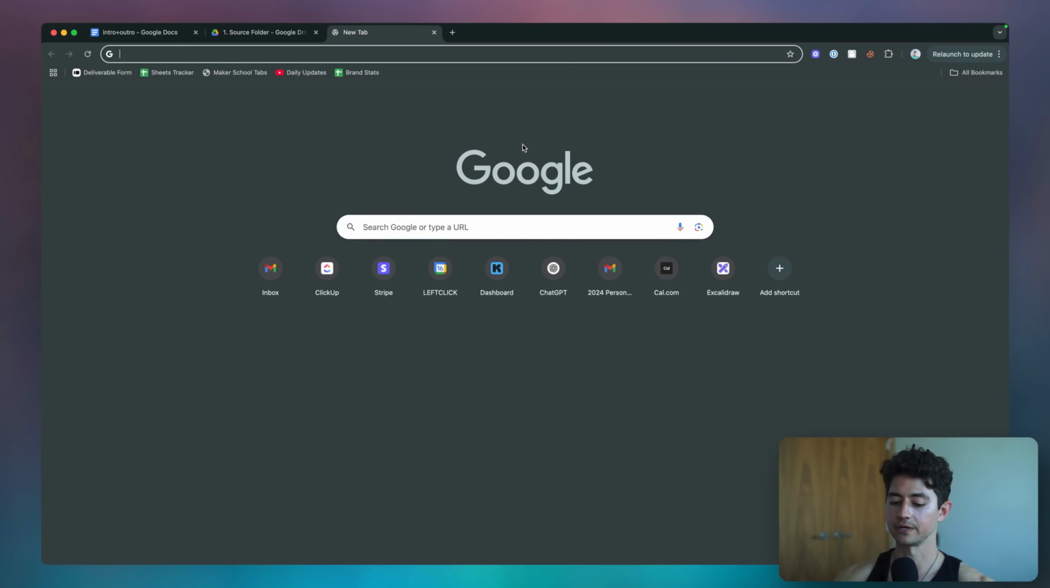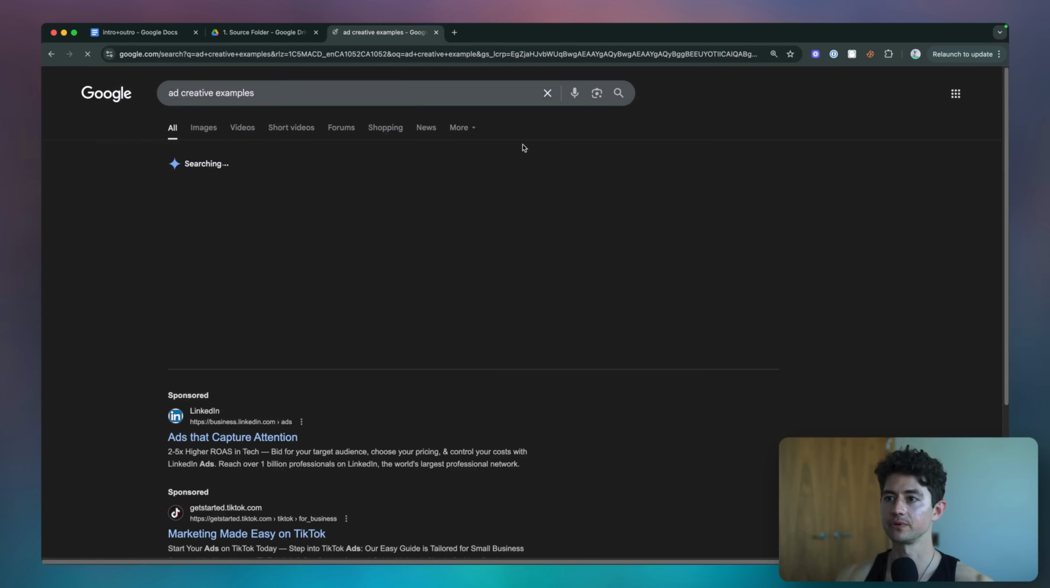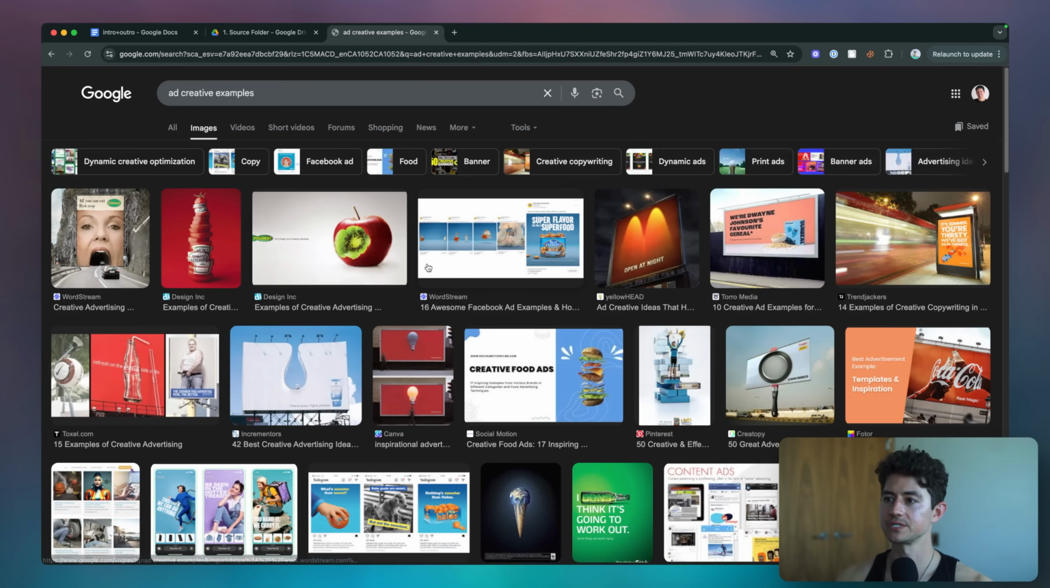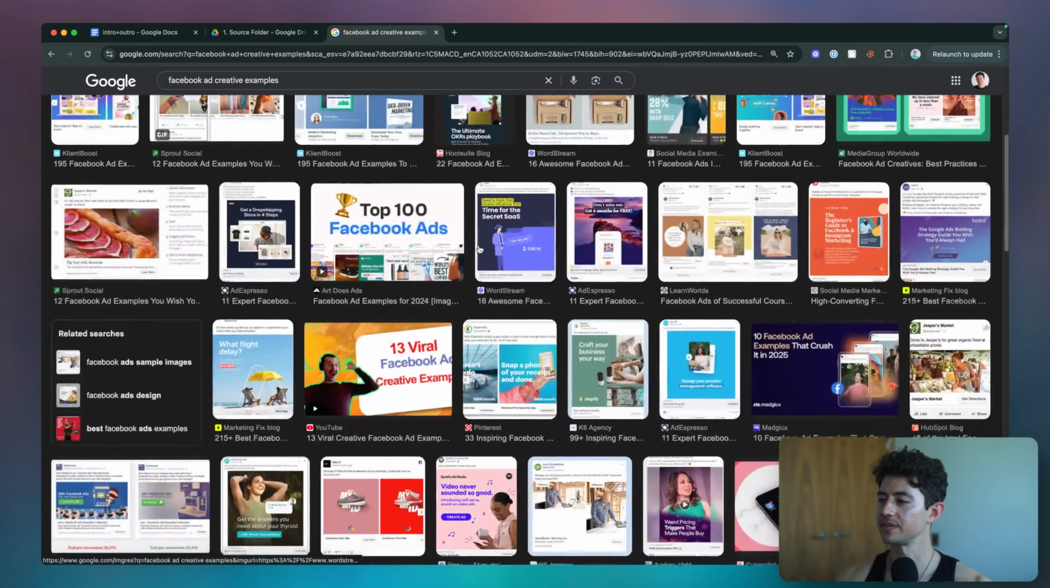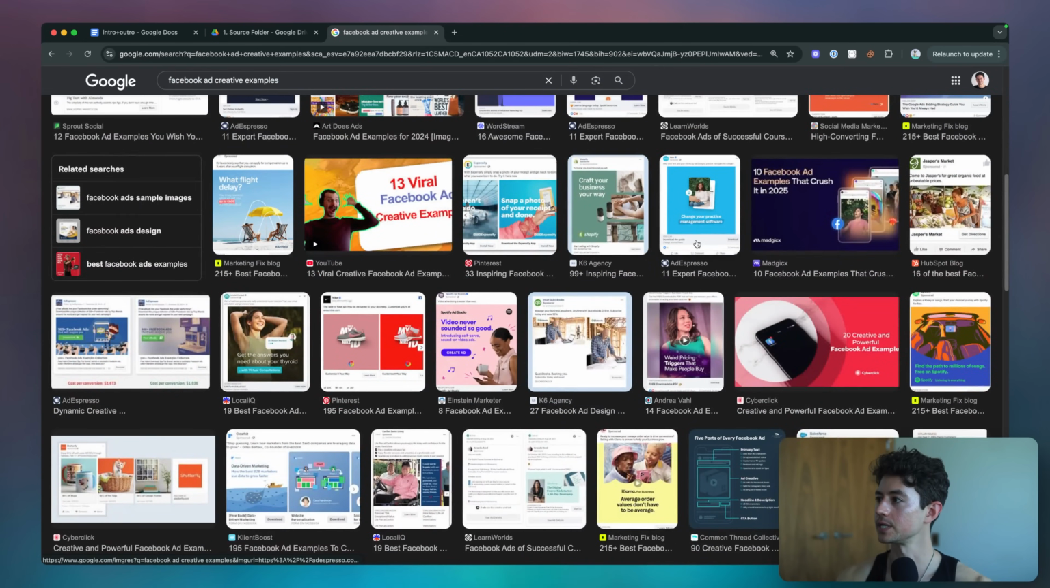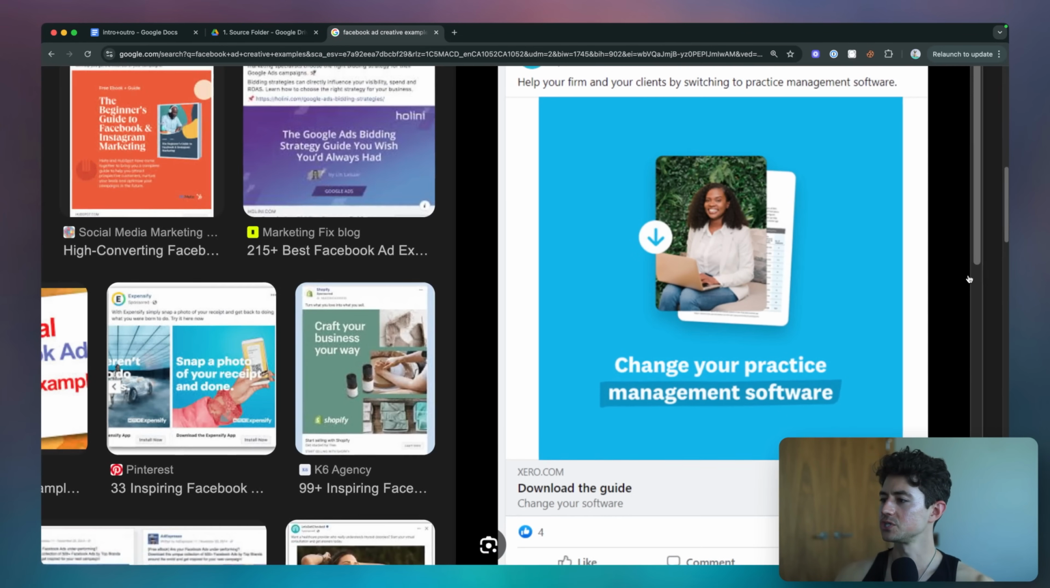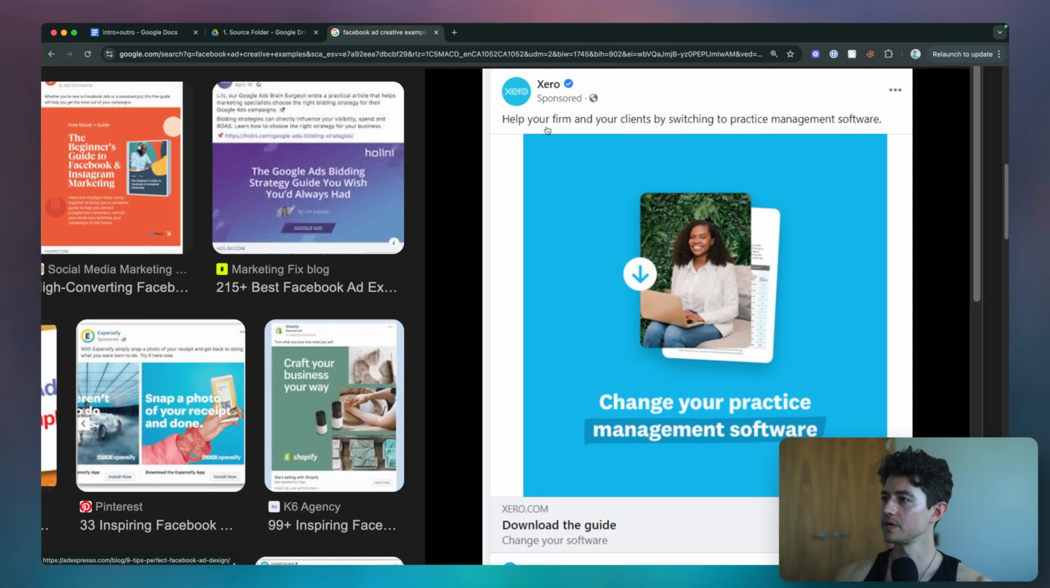So I don't know, why don't I just find some ad creative example? I'm going to go back to images, and let's use the Facebook ad creatives, because I just want to find an example of a Facebook ad that we could spin really quickly. This one looks pretty good. You see where it says change your practice management software by 0? Yeah, these guys are awesome. Love this ad. This looks fantastic. I'm just going to go over here and copy this.